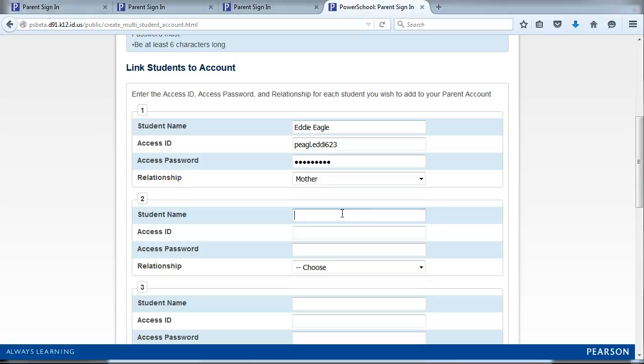We'll use our second student, Ginger the Giraffe. The access ID for her is P for parent, and then GIRA, period, GING. And then her student access number, the last 3 digits, is 624. And then the access password will be her month of birth, her day of birth, and then her whole student ID, which is 46624. The relationship that Ellie has is the mother.